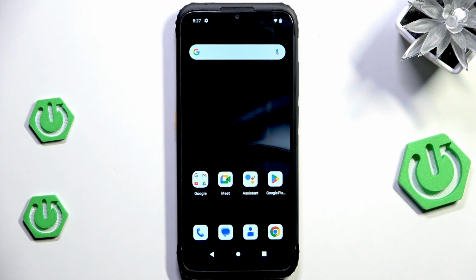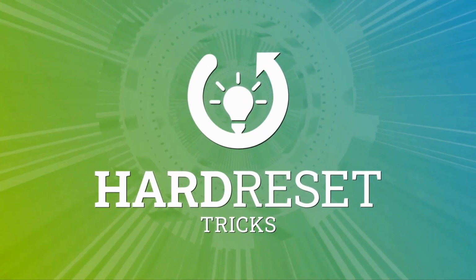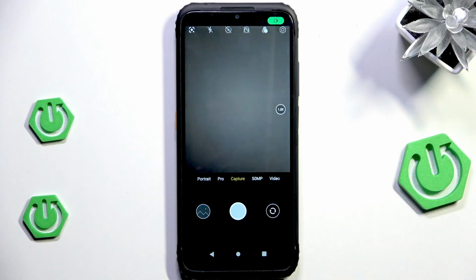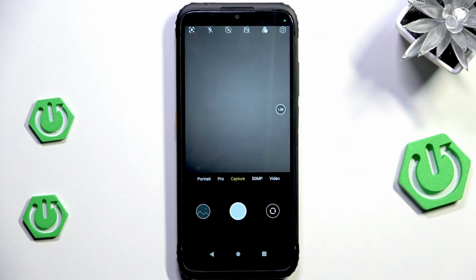Hello, in this video I'm going to show the camera tricks on AGM H6. Alright, so let's launch our camera, and in here I'll show you the best features that we have, in my opinion. Alright, so starting from the capture mode, it's like a simple photo mode.